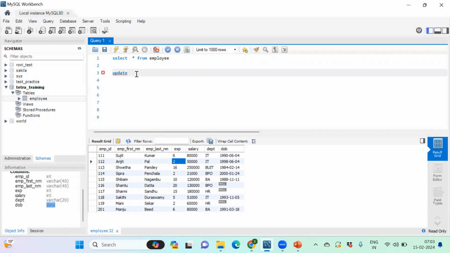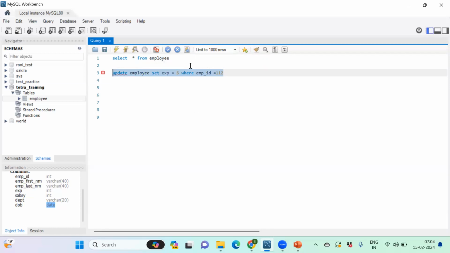So just quickly recall how we can manipulate it. UPDATE table name, SET experience equals 6, WHERE emp_id equals 112. Means for this row I'll be setting the experience as 6. Let me just execute. It's executed. Let me quickly check the table once more.